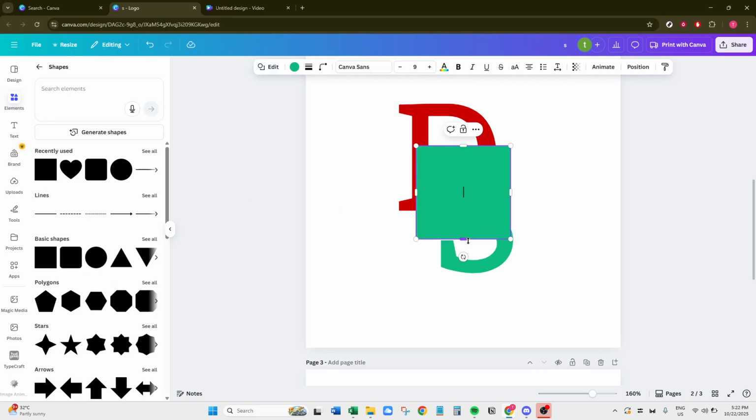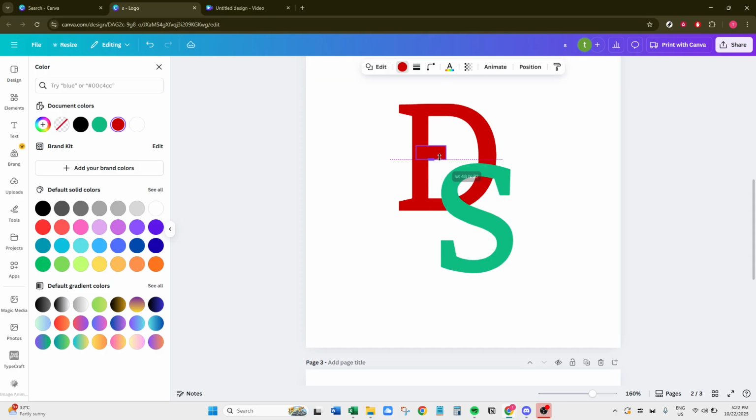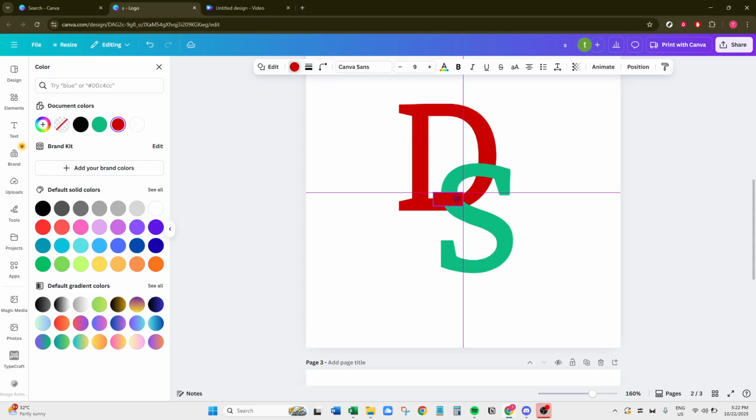Once you've positioned the shapes in a way that masks the unwanted parts, change the shape color to match your background. This step is vital because it will make the shapes blend seamlessly, leaving just the nice interlocking letters to stand out. Finally, once you're satisfied with your design, click on the Share button in the top right corner.